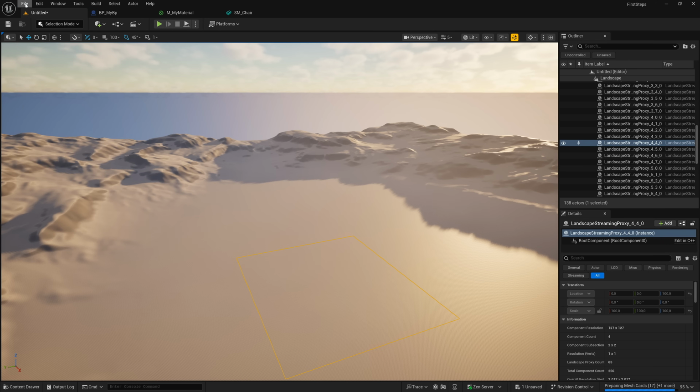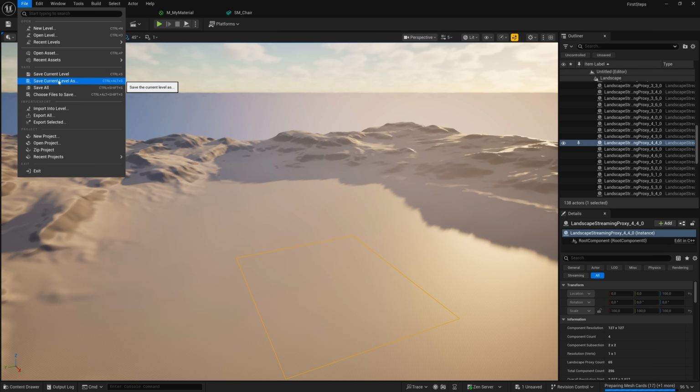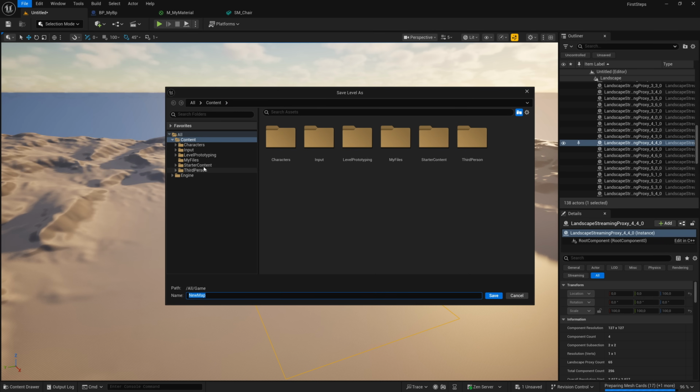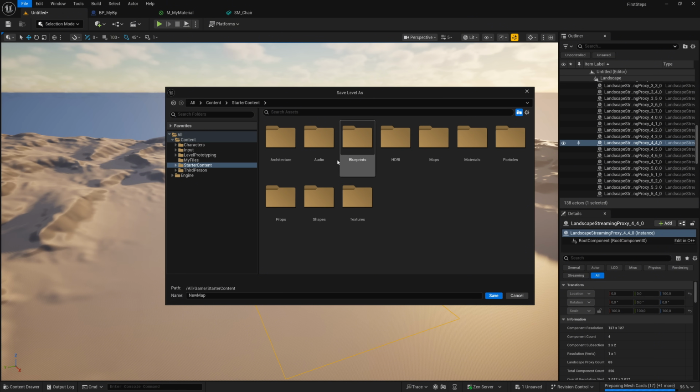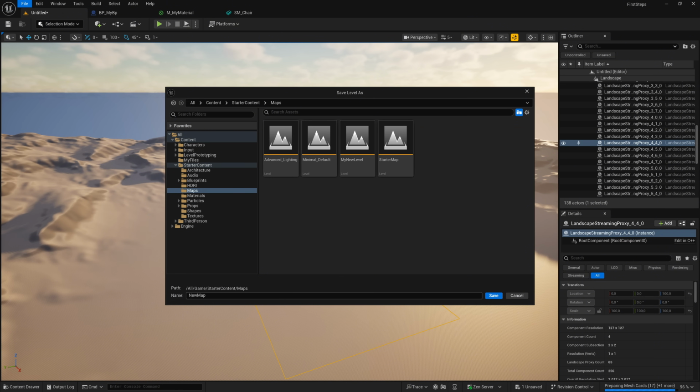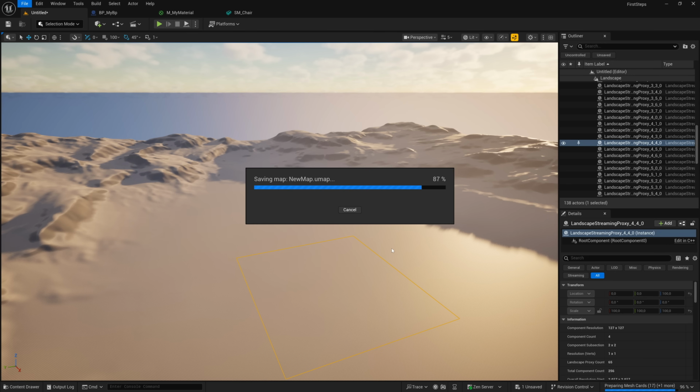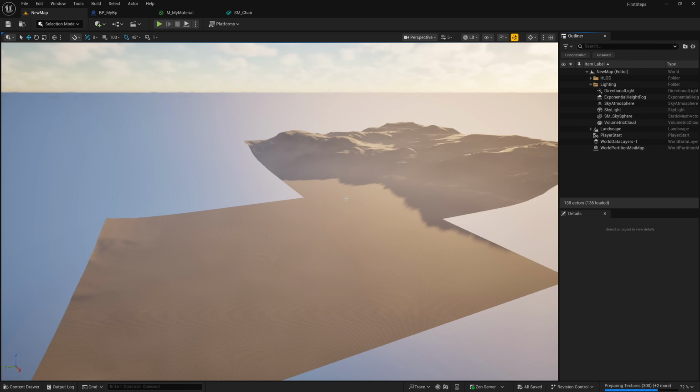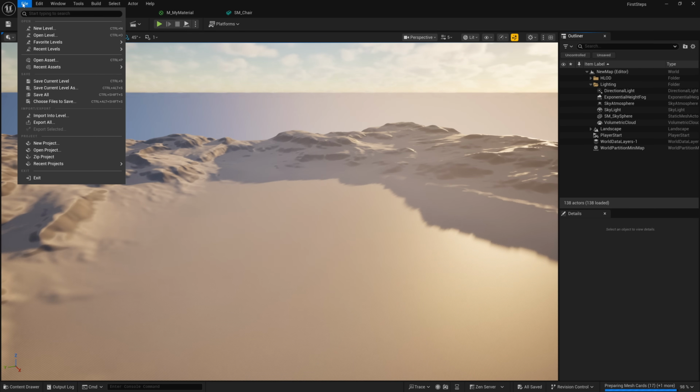The next step is to save this new level. Click File, then Save Current Level As. Choose the folder where you want to keep it, give it a name, and save it. This keeps your work clean and organized. Now, let us switch back to our LVL third-person level via File, then Recent Levels.